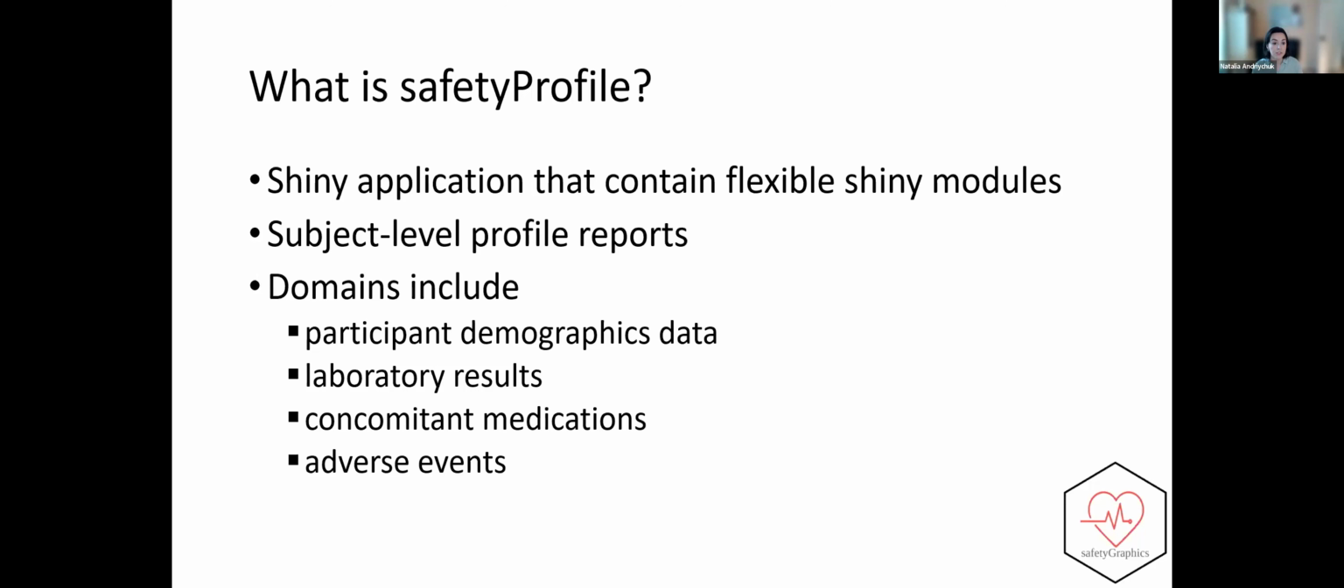So Spencer gave us a sneak peek when he showed us the safety graphics demo, and it had a profile icon on it with the safety profile embedded. So this is what I'm talking about. This is a more robust safety monitoring framework. And while there are some other libraries that will give you safety profile features and charts, the one that we developed just works and integrates seamlessly with safety graphics if you're already using it.